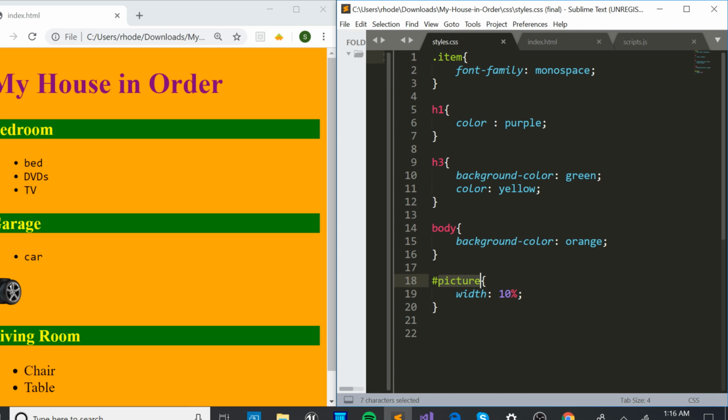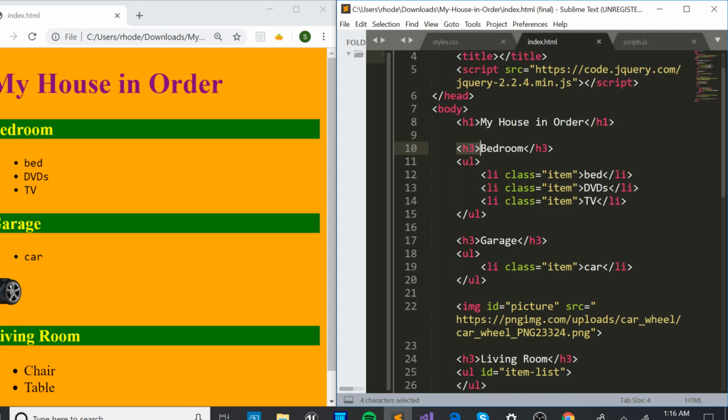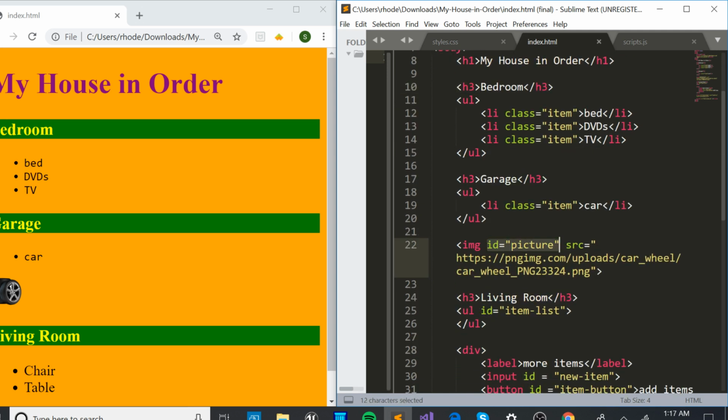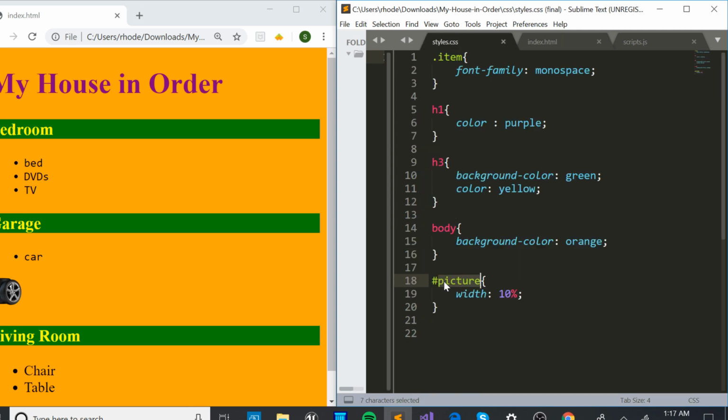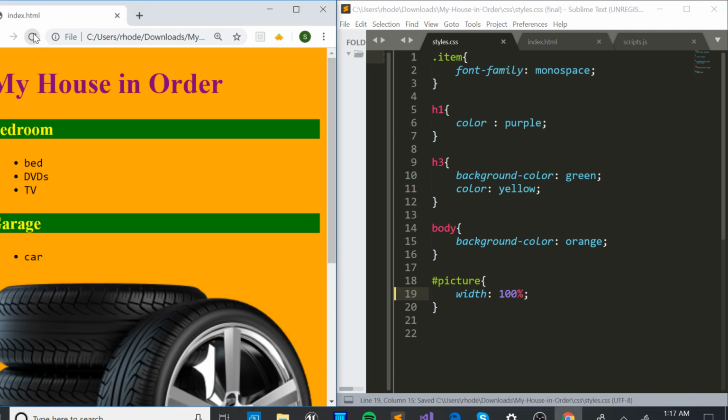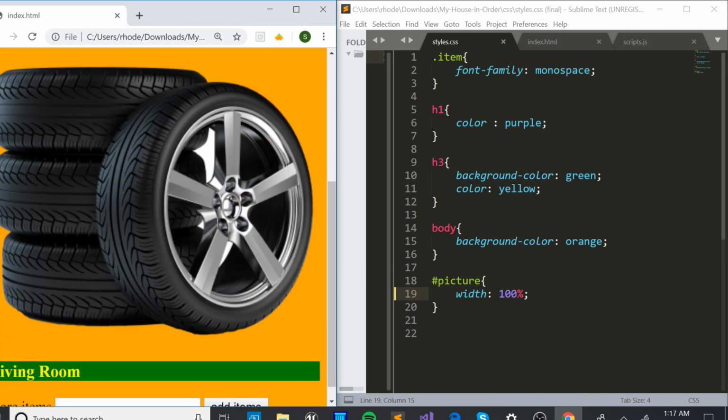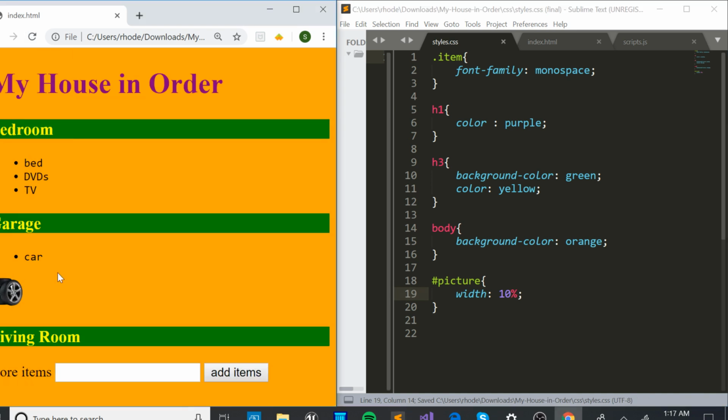Now the pound ID, the pound picture, is just to let us know it's an ID. So that's why it's pound right here. And the value of the width is 10%. If I just change this value, for example, it will change the size. It should change the size. So it should get really big. If I put it back, save, yeah, it should get small.